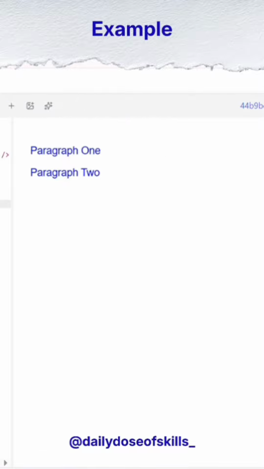Even though styles may apply, if you use the same ID on multiple elements, that is not correct HTML practice.